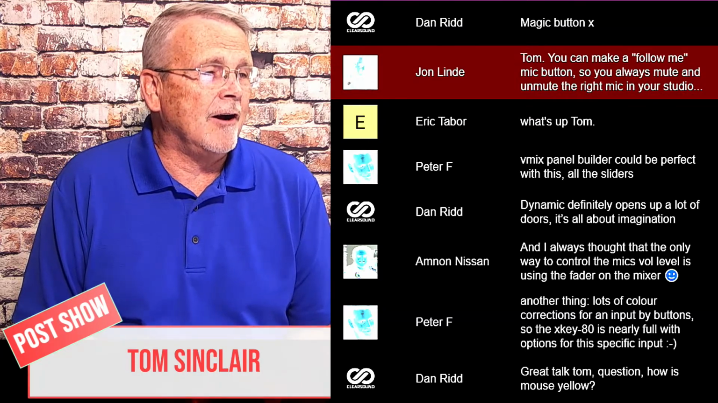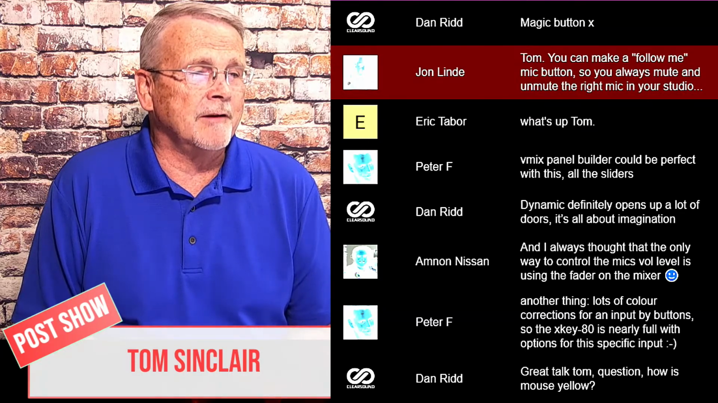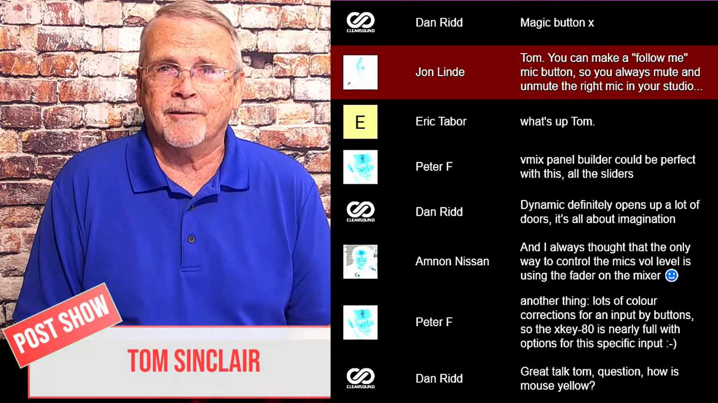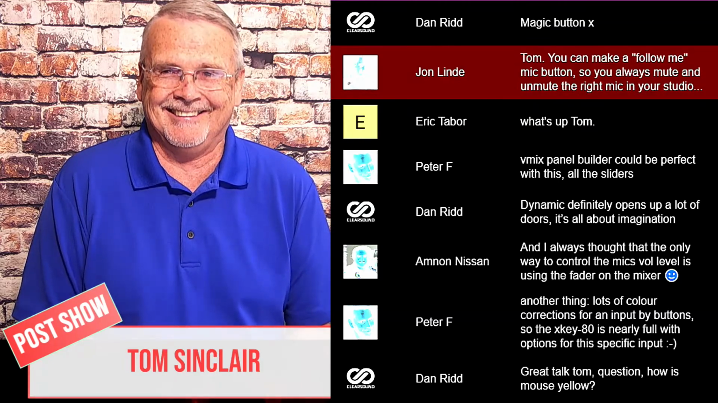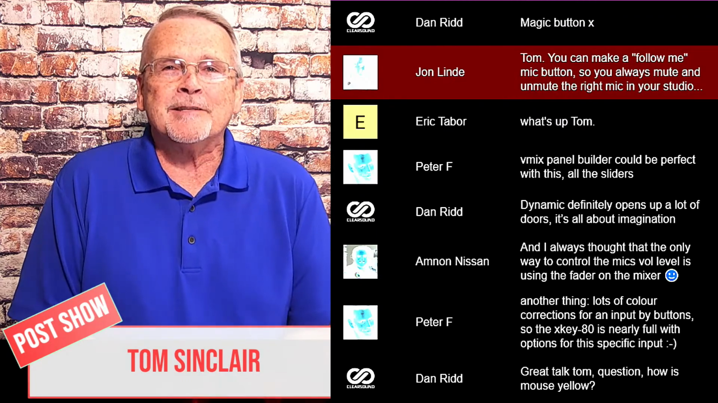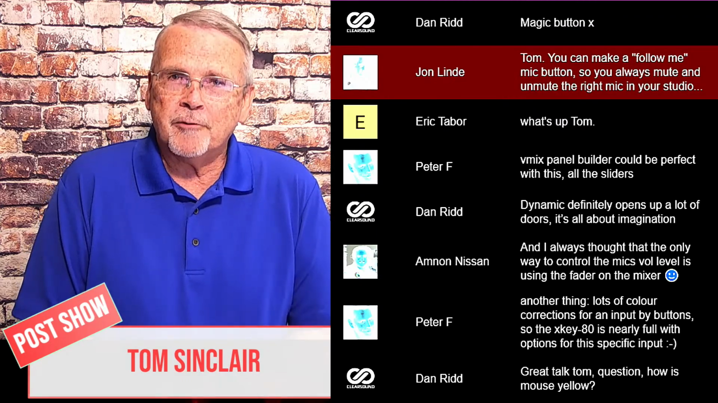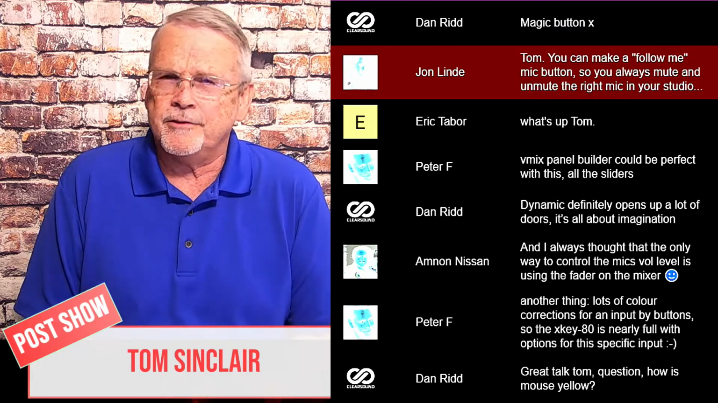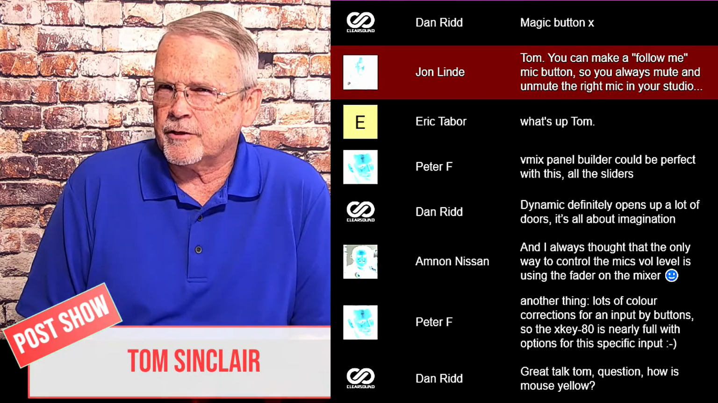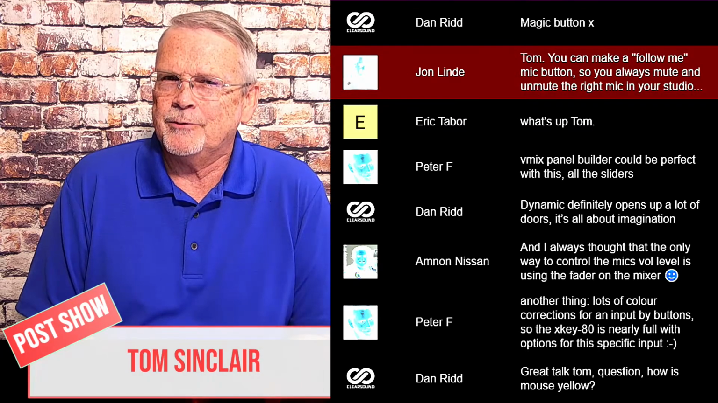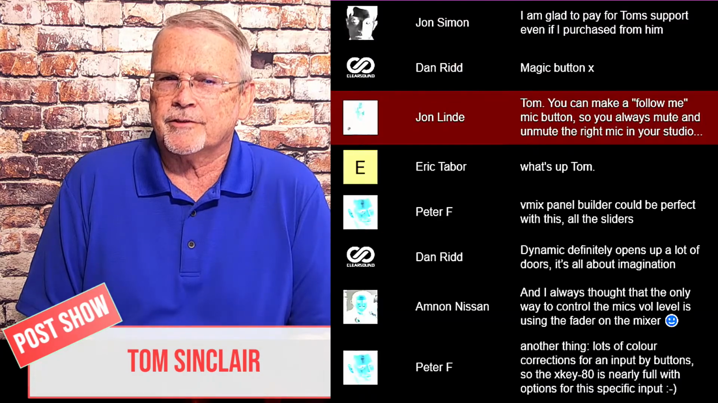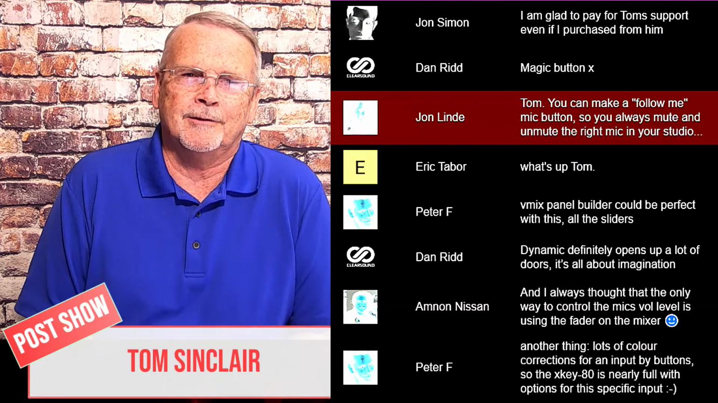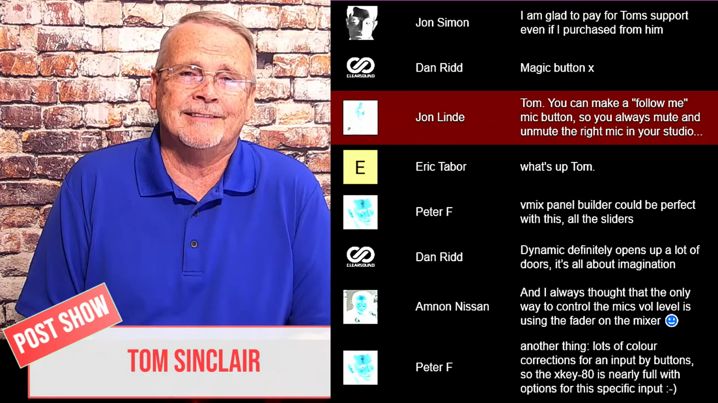Amnon said, and I always thought the only way to control the mic volume level is using a fader on the mixer. Well, Amnon, that's because all your guests are in your studio with you. Unless you have a way that you've routed all of your vMix caller guests to individual inputs on your mixer so that you can control them there. Yeah.